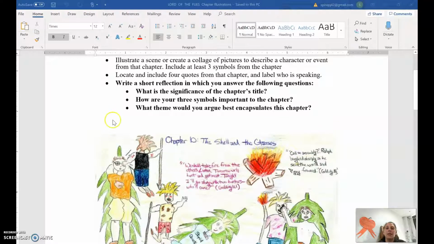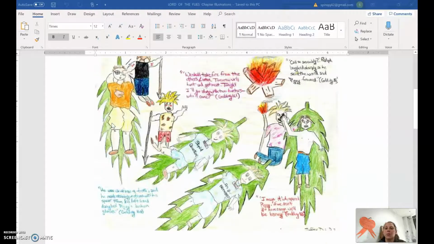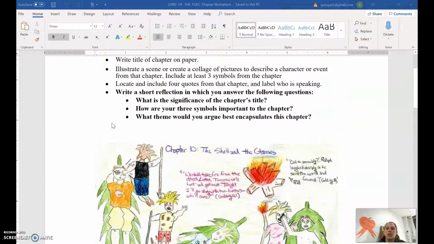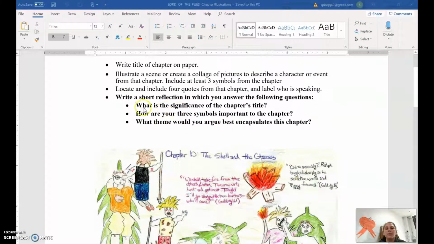And then you're going to pull 4 quotes from the chapter that you think are super important and that tie into your central visual. So you're also going to write a short reflection afterwards, and you can do this on the back of the piece of paper, or you can type it and do it separate, where you discuss the significance of the chapter's title.